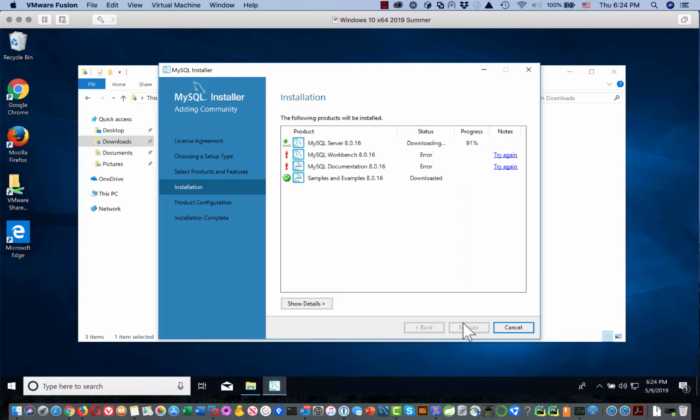Well, let's see. We still have some downloading going on. And some more downloading going on. Okay, so you can see that the server is installing. The server doesn't have a precursor. Okay, it can run absolutely fine without Visual C++ runtime. So that should do a pretty good job of installing all by itself.